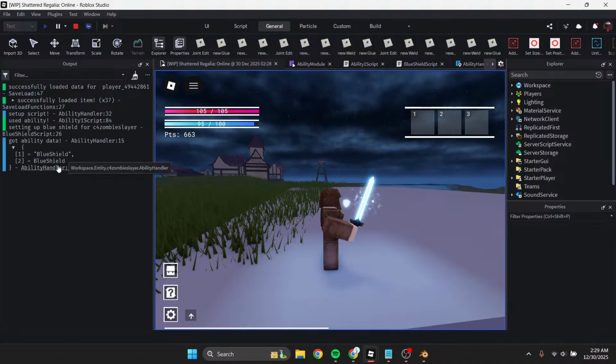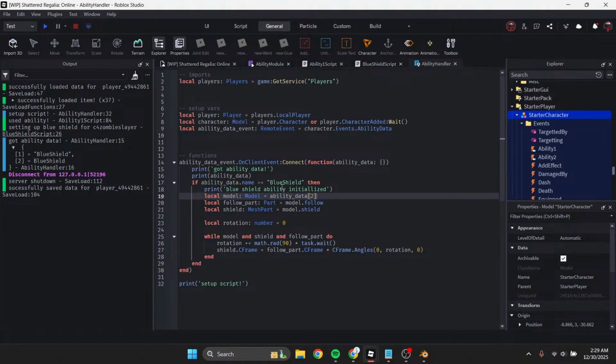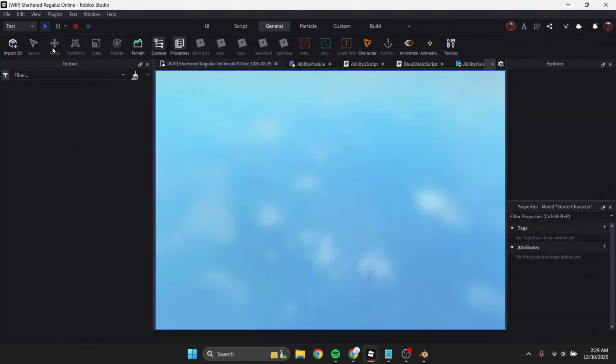We sent it, but we didn't run it though this time. So yeah, we got the shield though. Okay, and the reason why it didn't work was because we're still looking for name when we should be checking the index one. So this should be the final reason. So all we gotta do here is just ability data 1. This should fix it. And hopefully this sets it to be running on the local script for all players.